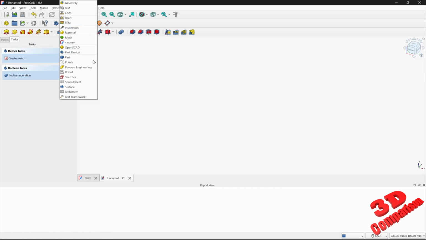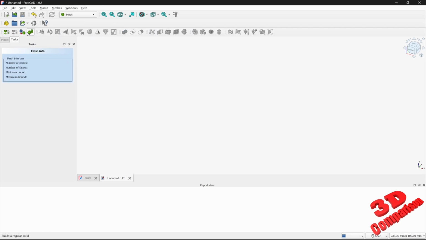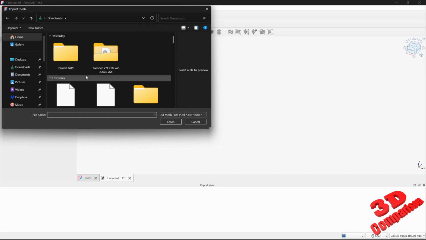After that, it's important to go over here. So since we're going to load an STL, we need to be within the mesh environment over here. And we're going to see that we can build onto that STL. But initially, we're going to need to import. So I'm going to go to import mesh over here.